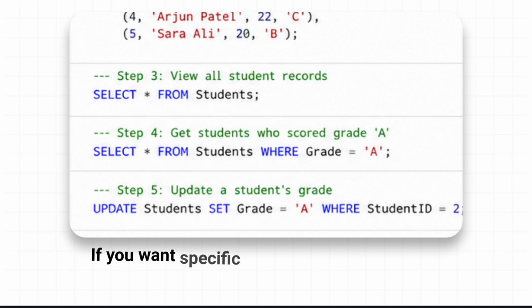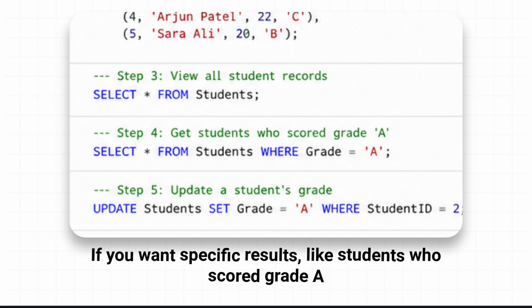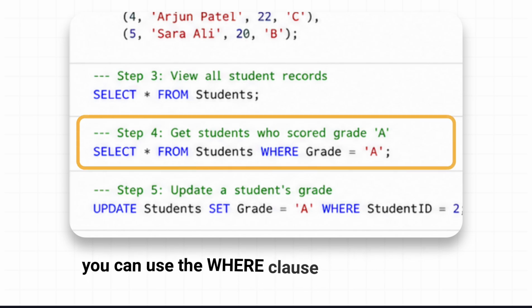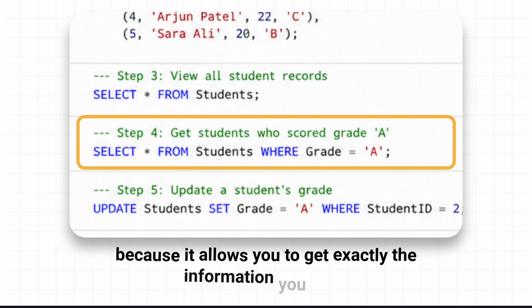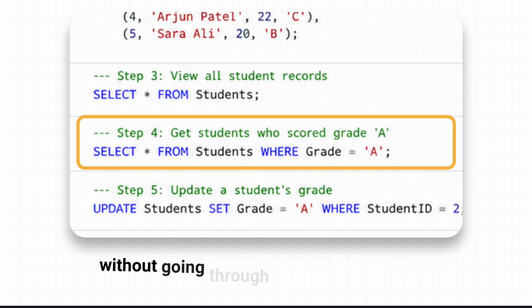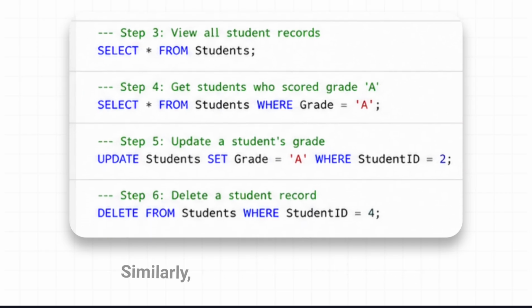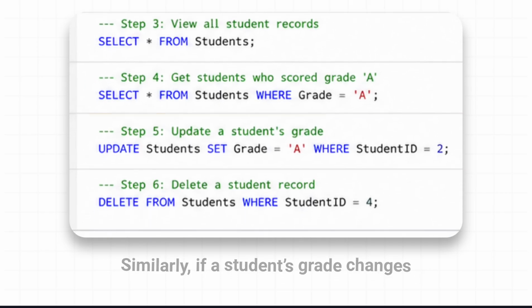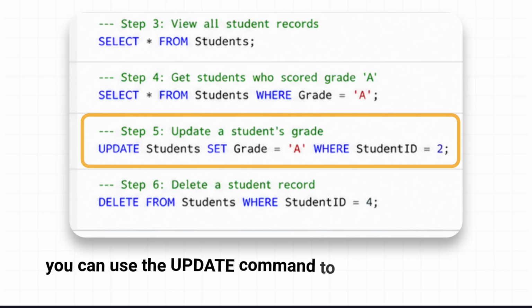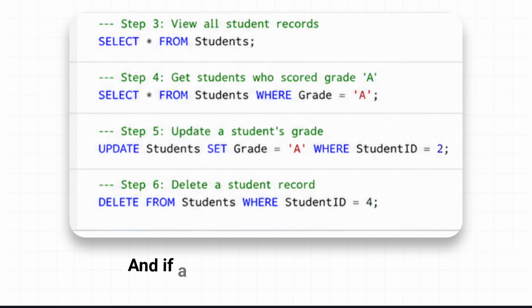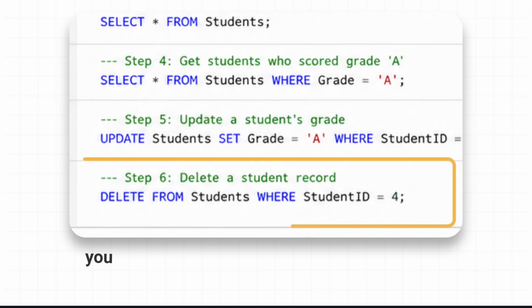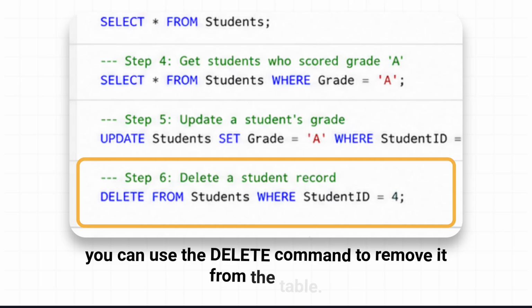If you want specific results, like students who scored grade A, you can use the where clause to filter the data. This makes SQL very powerful because it allows you to get exactly the information you need without going through everything manually. Similarly, if a student's grade changes, you can use the update command to modify that record. And if a record is no longer required, you can use the delete command to remove it from the table.